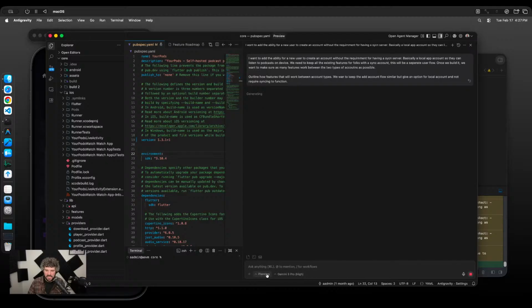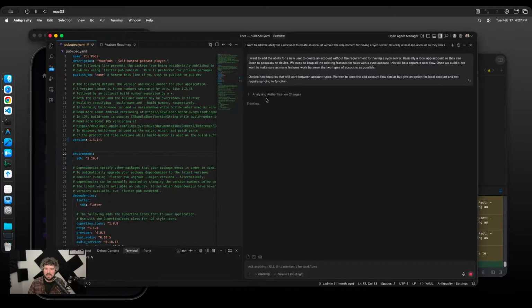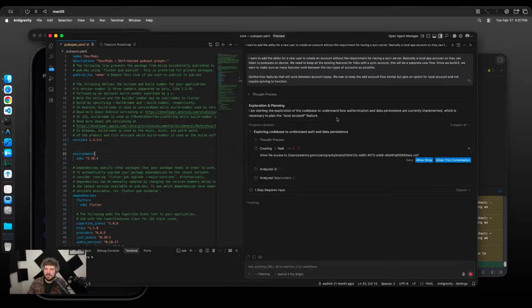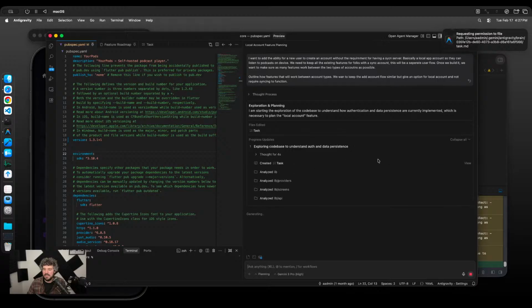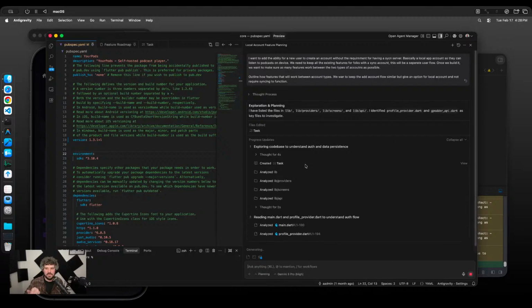Because I have it on planning, it's going to go through here and process. Because we started a new chat, it's going to redo a lot of the stuff we saw last time. Now it's telling us what it's doing: I'm starting the exploration of the code base to understand the allowing access. I have it set so that as it's exploring, it's going to ask me for permission to do different things. So I just click through really quick so it can keep going.